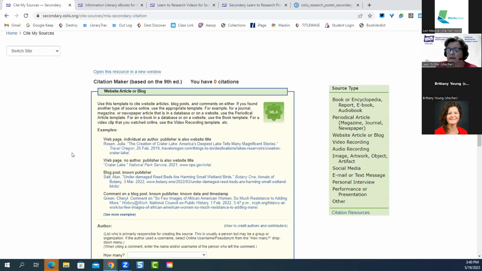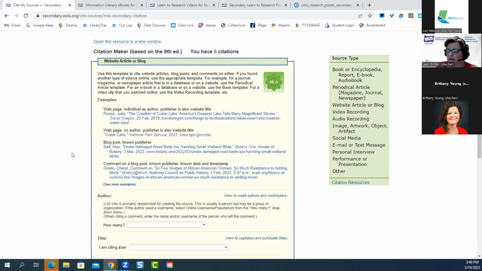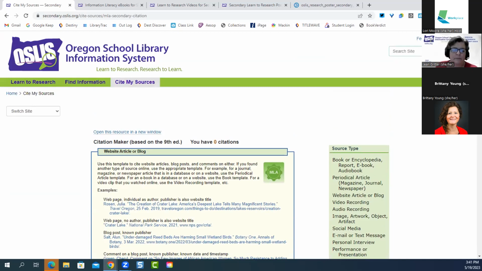So the nice thing about the citation maker is that, first of all, it is created by librarians, so it's accurate and it pulls in all the necessary information. It's free. There's no subscription costs or anything else. And then there's no advertisements. Most of the other citation makers out there either charge a subscription fee or provide advertisements, and this does neither. So it's very useful for that reason.